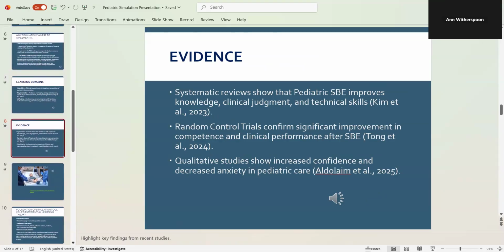Throughout looking into this tool, I did find several articles. We had some systematic reviews that showed that pediatric simulation-based education does improve knowledge, clinical judgment, and technical skills. Randomized controlled trials also confirm there's significant improvement in competency and clinical performance after the use of simulation-based education. And we have qualitative studies that show an increase in confidence and a decrease in anxiety in pediatric care, which is important when we send these nurses out into the world. We want them to feel confident. We want them to provide great care to our patients.